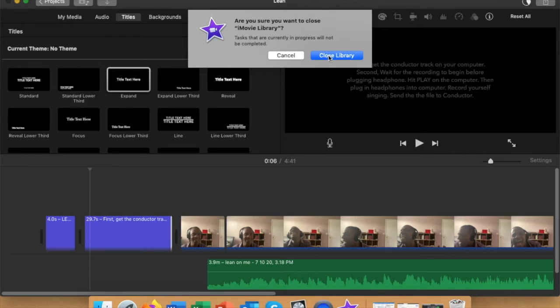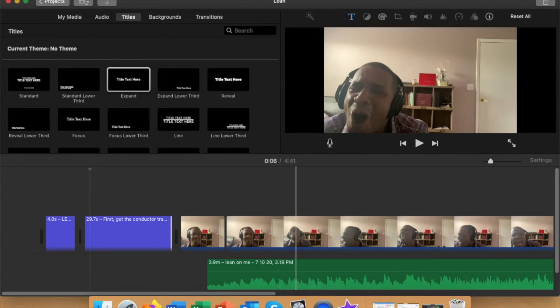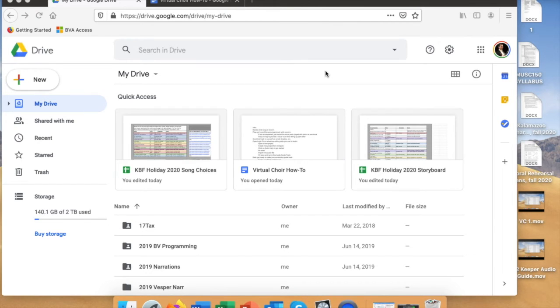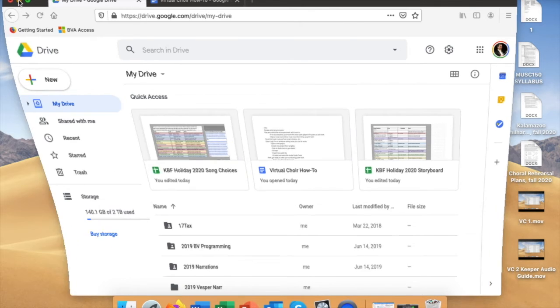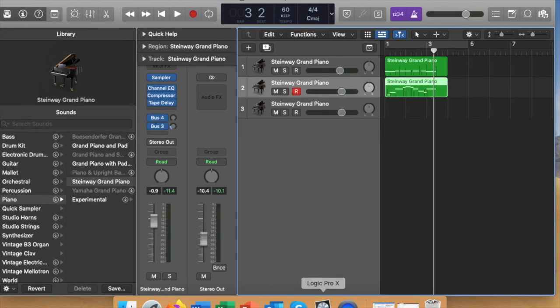So I'm going to hit close library and get out of that. You've got your conductor guide track. Your singers are hopefully recording their parts and they're sending them in. I do want to do a little bit of an addendum here, which might be helpful to certain groups and certain singers. So I'm going to go back into Logic here.